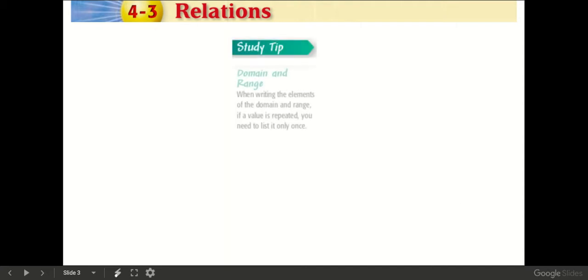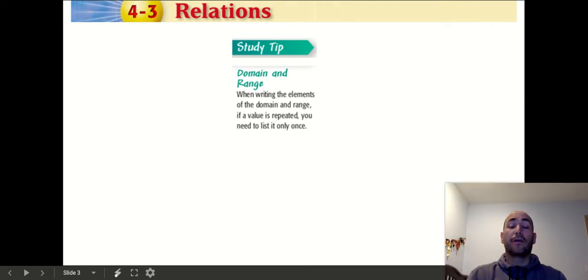I already mentioned this, but just kind of want to reiterate it. When you're listing your domain or your range, when you're writing the elements of the domain and the range, if a value is repeated, you only need to list it once. So you're going to list it from least to greatest, but you're only going to list numbers one time. You're not going to duplicate them in your range, and you're not going to duplicate them in your domain either. Okay.